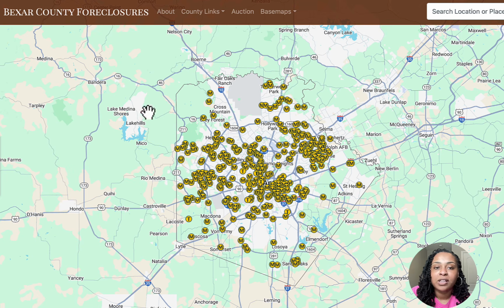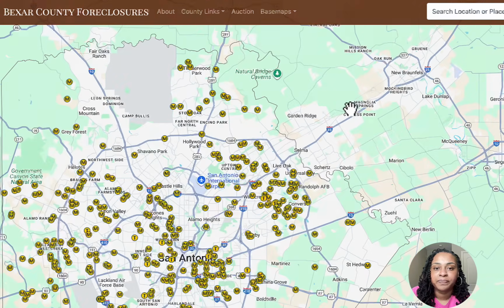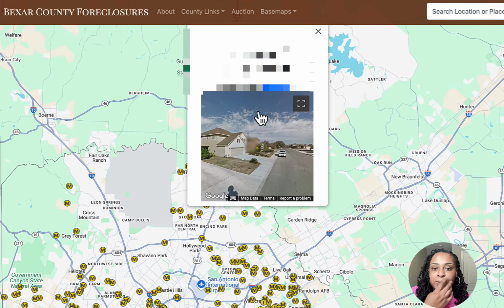If you click on one of these, I'll get a little closer though. Here, I'll click on one. Boom. I'll blur out the address, but you can see that the foreclosure type is a mortgage. It tells you the school zone or district, gives an address which I'll mark out, but it also gives a picture of the home. I think that's why I like this website.